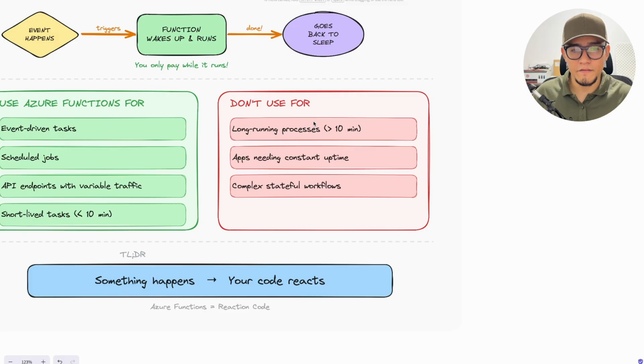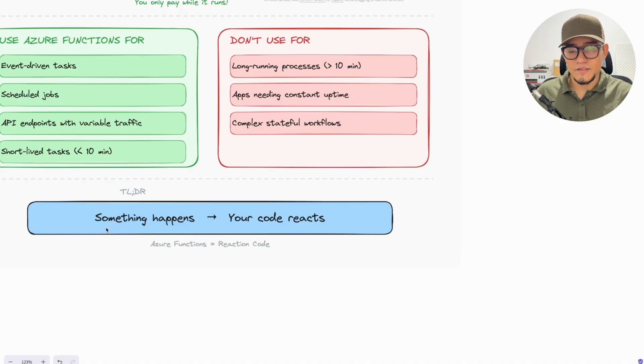There is a better platform for this type of job. If you have an app that needs constant uptime, this is not suitable. And finally, if you have complex stateful workflows, it's not the best. You can think maybe of Durable Functions, but this is not the case for this video. So think of Azure Functions like: something happens and your code reacts. Azure Functions are code that reacts to something.